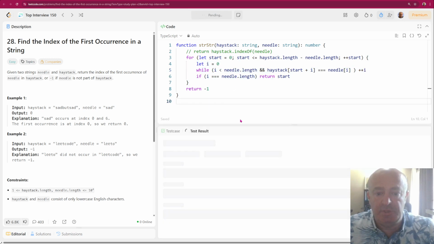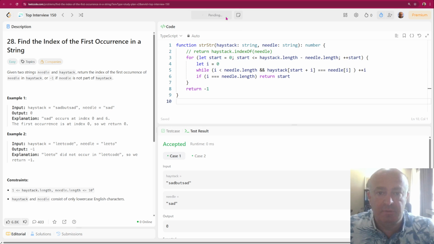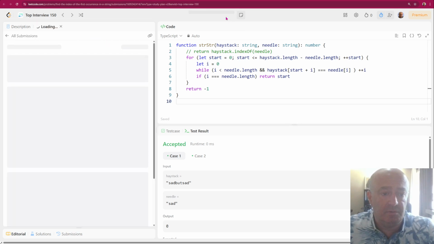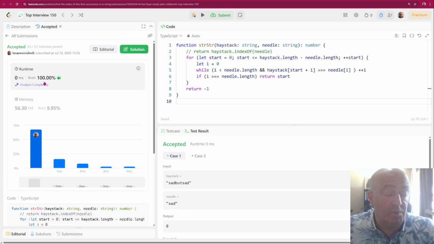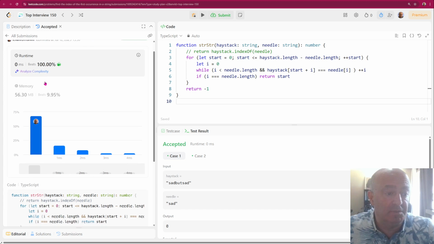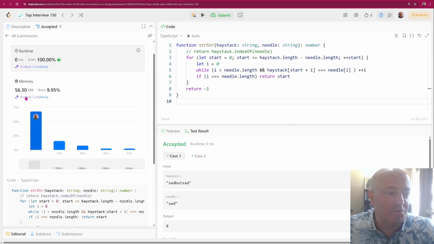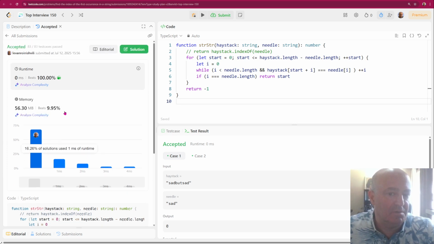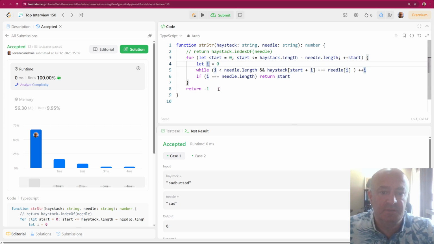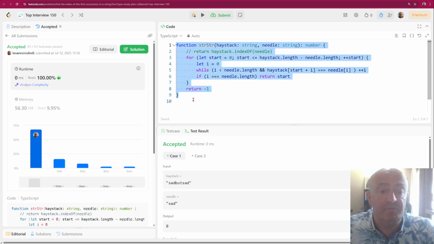Okay, let's try this on the pretests. Okay, pretest passed. Now the actual tests. Here we beat 100% of solutions in terms of speed, but in terms of memory, we beat less than 10%, which isn't great. What the heck? I would expect the very opposite here. How did I abuse memory, while I have a variable start and I have i and nothing else? That means probably just the inefficiency of the language itself.